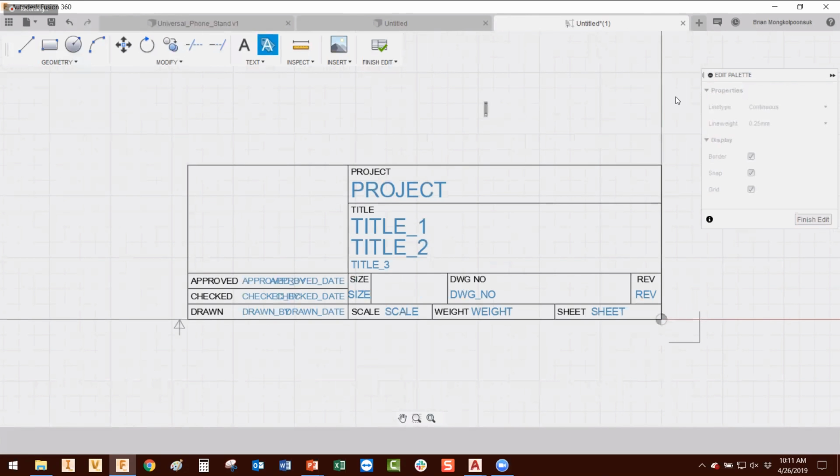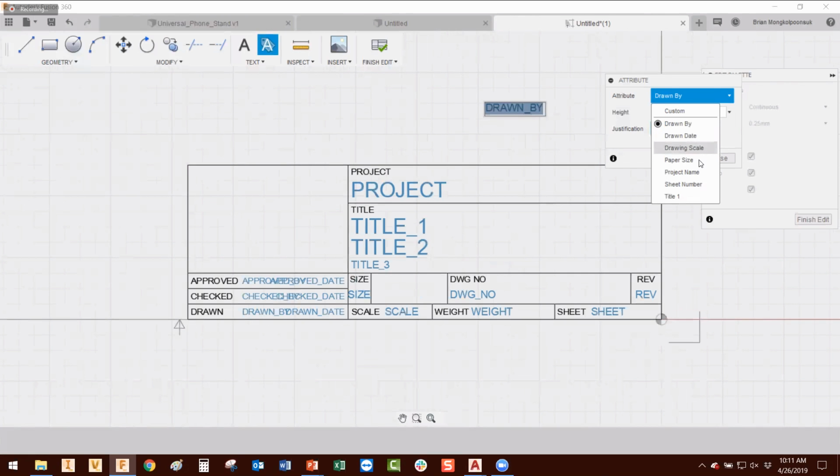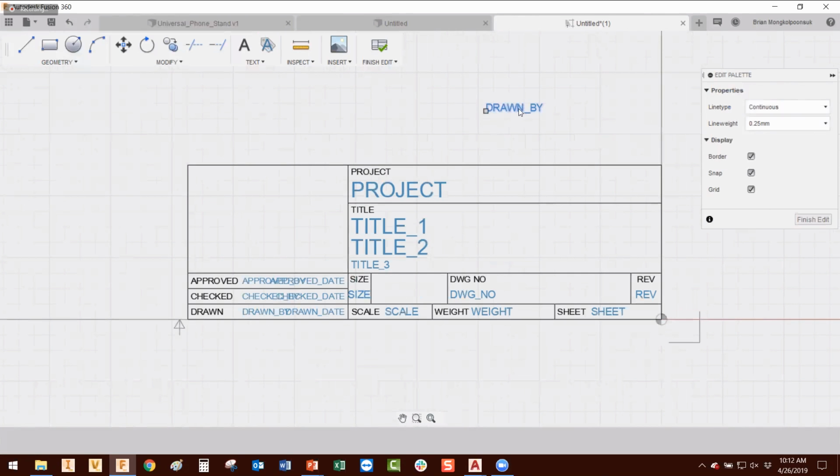You can just check. So the paper size, that's what that one's referring to. So that would be automatically populated. So if you want to move this over to the right here to maybe free up more room for the approved and checked, approved by and approved date attributes here, we can go ahead and do that as well.